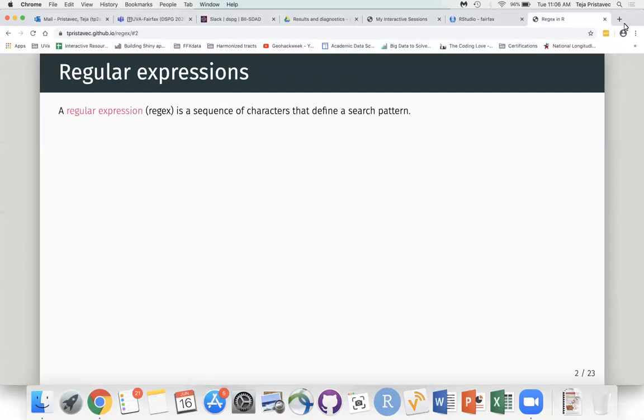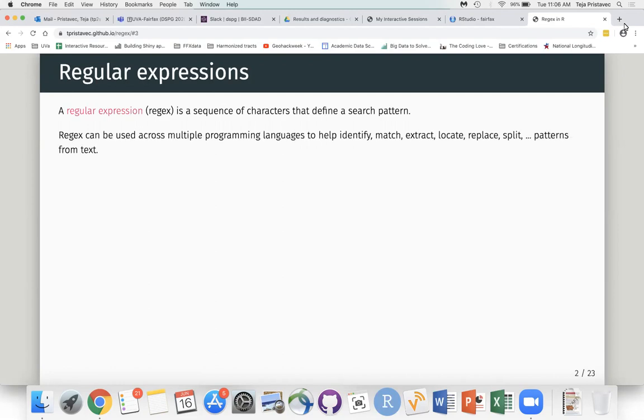It's a shorthand for regular expressions, which is basically just a sequence of characters, in a very broad sense. So it could be numeric characters, it could be characters, it could be weird symbols that define some sort of search pattern. And then once you capture that pattern, using different functions with it will allow you to do various different things with whatever you captured. You can identify, match, extract, locate, a bunch of different things.